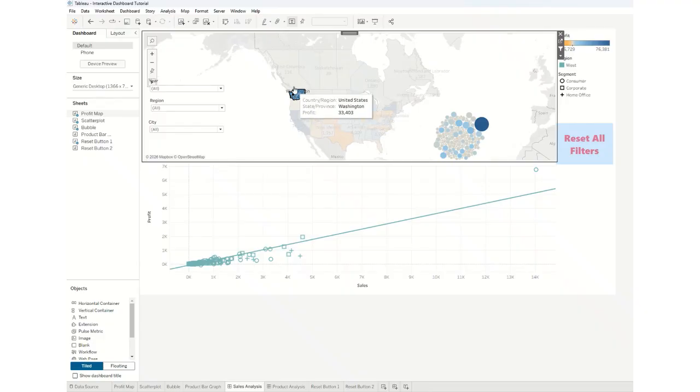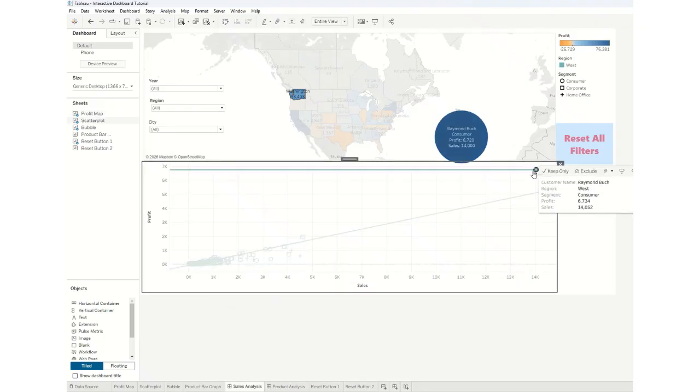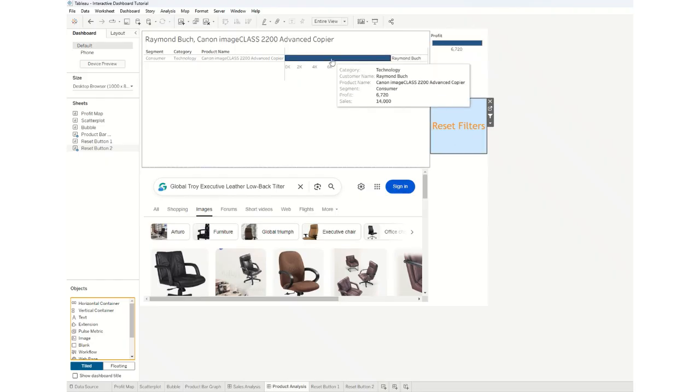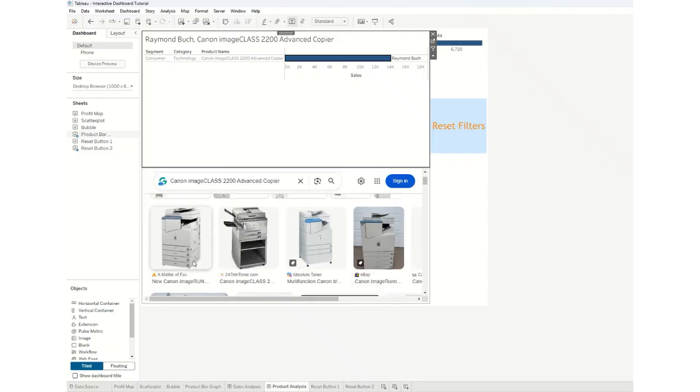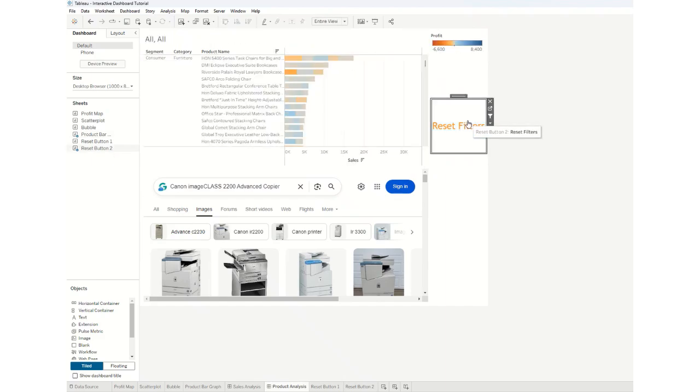So you click Washington, you see, oh, the sales and profit looks fine perhaps, but what's going on up here? And then you click here, and you see Raymond and the sales and the product. You're like, oh, there's a copier that's pretty expensive. It's not making a lot of profit. And then you want to reset this filter. There you go.